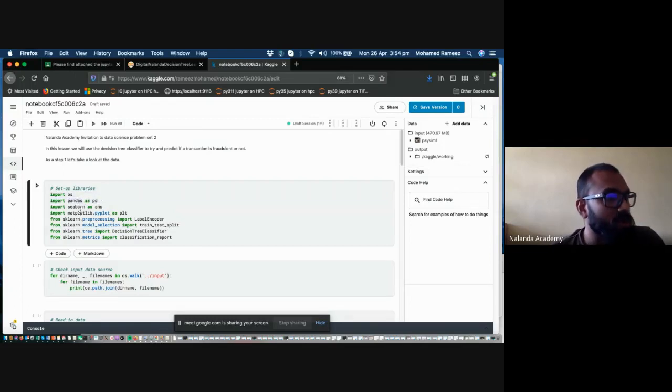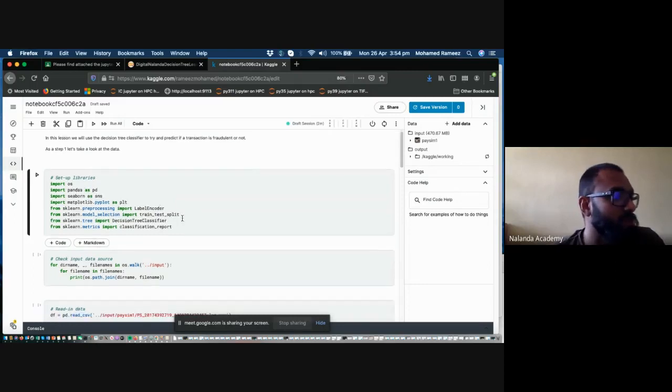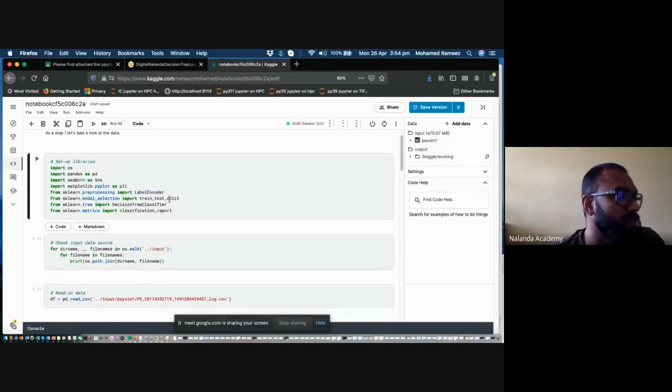Seaborn is a data visualization package that is written on top of Matplotlib. So it will make plotting much simpler. For example, I'll show you later an example. Then sklearn is Python's default machine learning library. And from there, you're importing something called label encoder. I'll tell you what that does later.